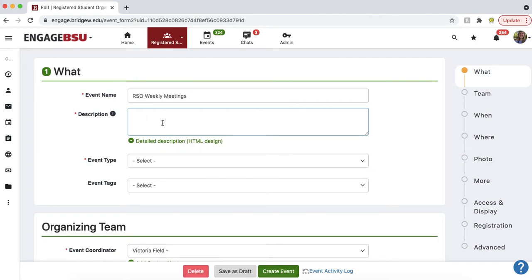So make sure to have that really eye-catching, really informative. Anything that you think pertains to the outer public and advertising this event should be located here. So for this, I'm just going to say these are the weekly meetings for RSO management members. Nothing too deep just because I'm going to have it just for my members.